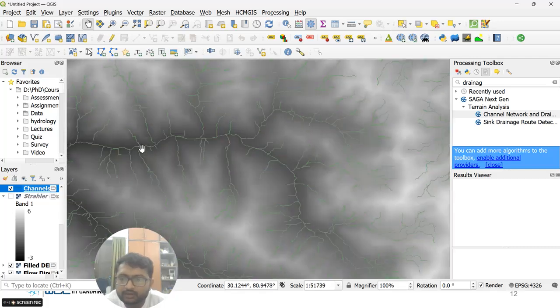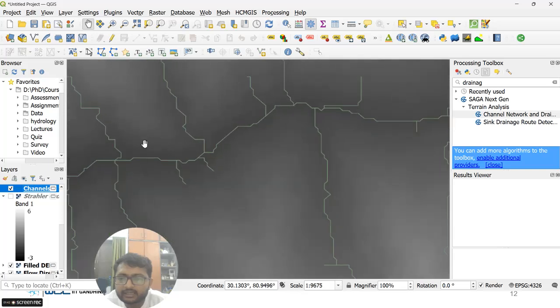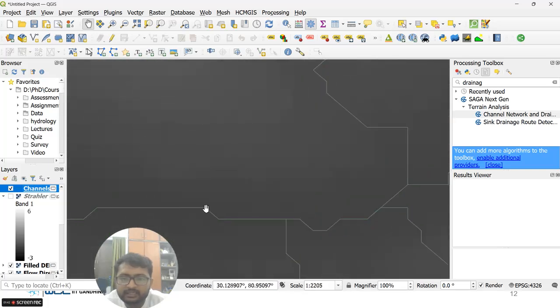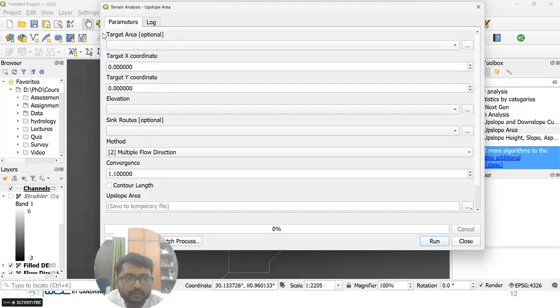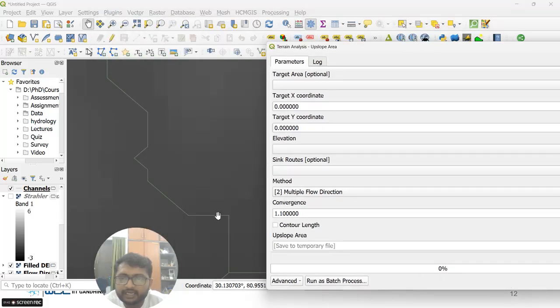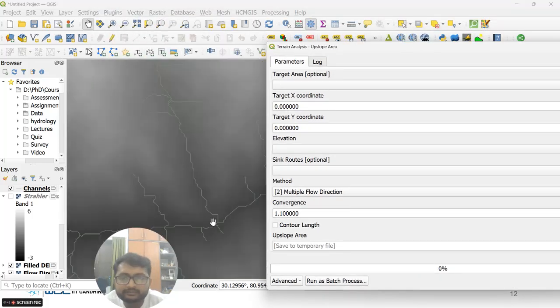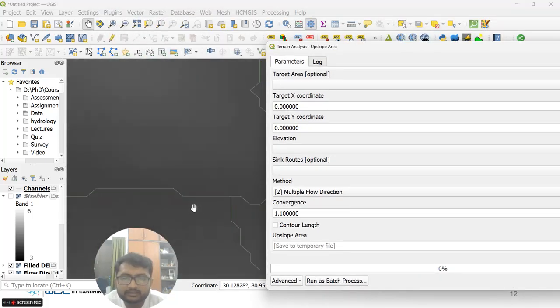Now if I'm interested in finding the catchment area at this location, like how much area is contributing at this particular point, I will first open the upslope area tool. Now I have to give the X and Y coordinate here, so I will select the coordinate here.